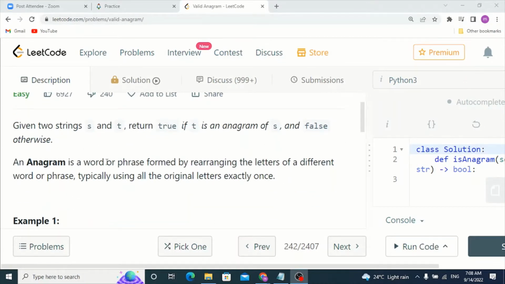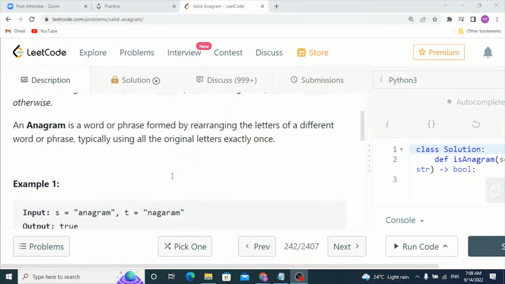An anagram is a word or phrase formed by rearranging the letters of a different word or phrase, typically using all the original letters of exactly one. So anagram is basically just rearranging a string in a different order, but all the letters are going to be there. All the letters are going to appear typically exactly once, so each character in the string will appear in the other string exactly once.